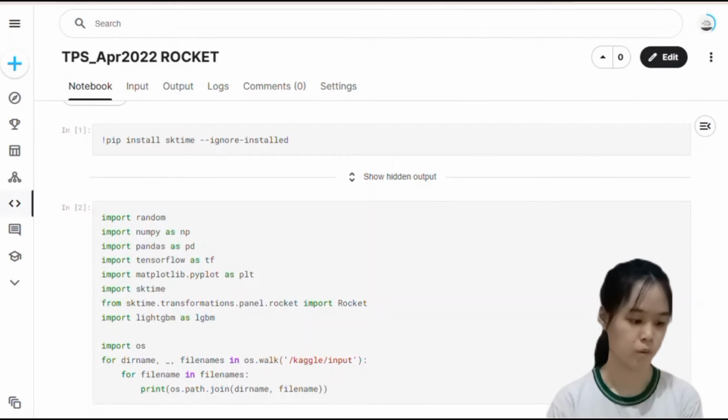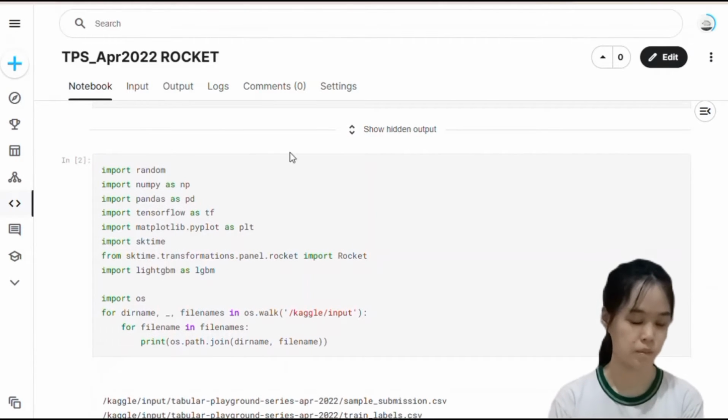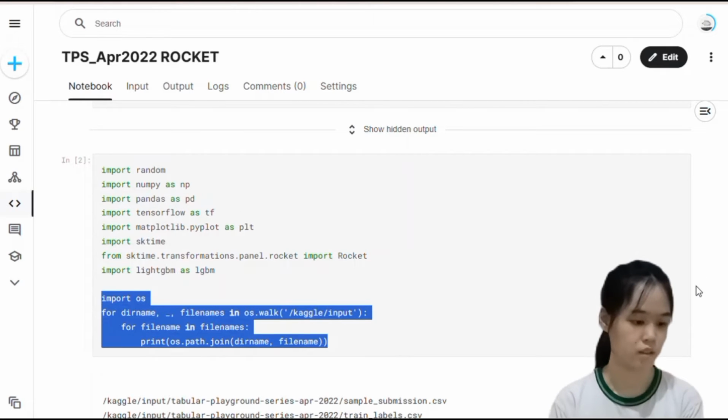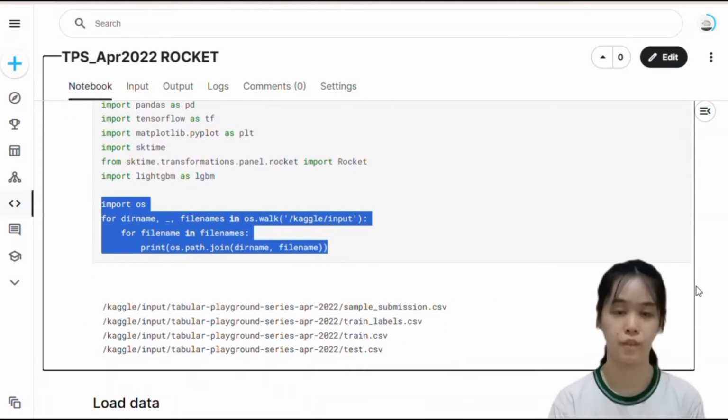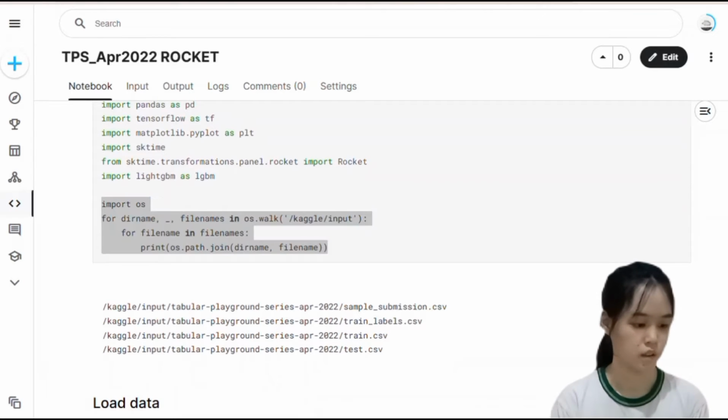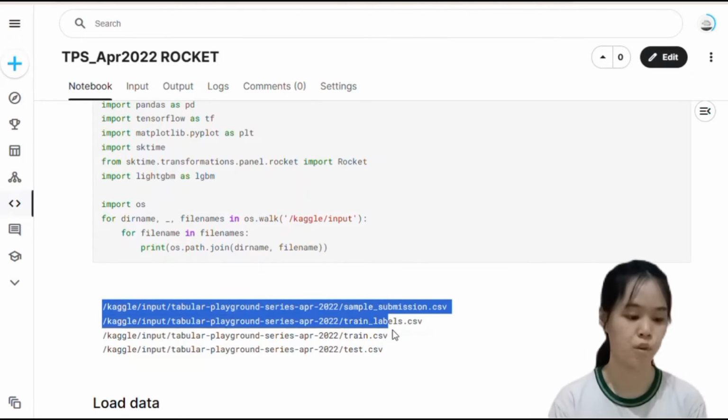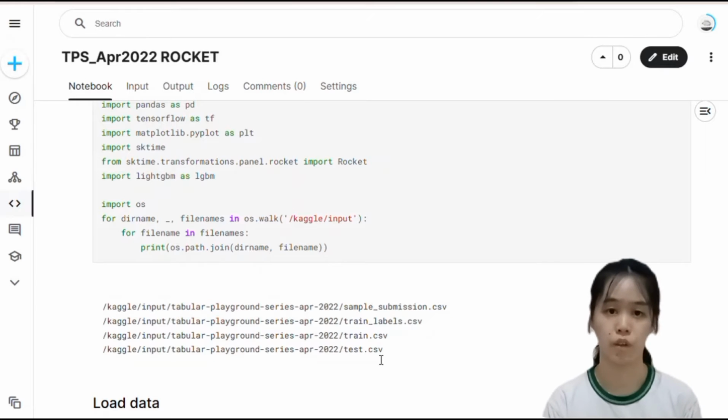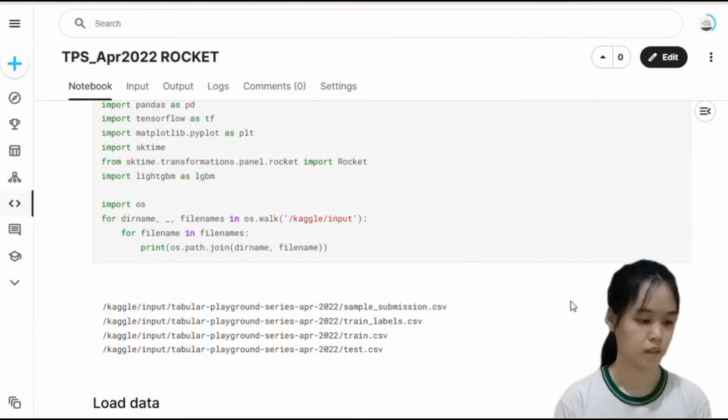Okay, after that, we import some libraries and list the input files of this notebook. And we can see that we have 4 files, just as in the description of the competition earlier.